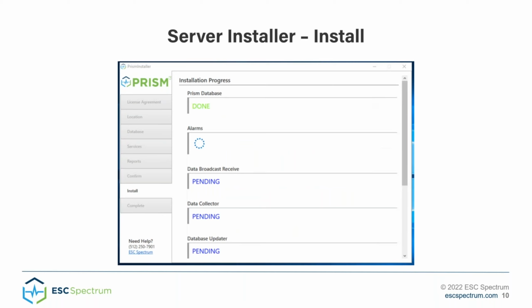Now if it does fail on any one of these, it will attempt to roll back the entire thing, and it won't essentially have anything installed. So keep that in mind when installing. If it runs into any kind of error, it'll reset the state as if the install never happened.